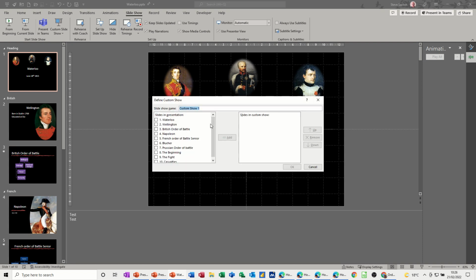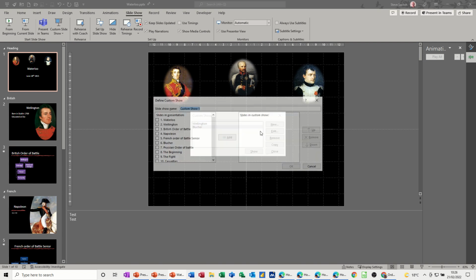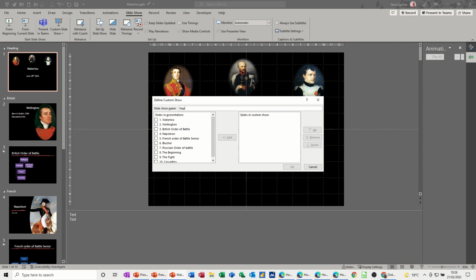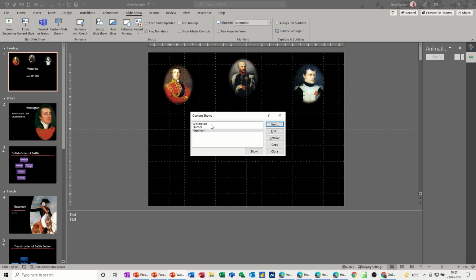Okay. Then New. Now I'll do Blücher. So title slide, and now I want this one and that one and these three at the end, so add those. Didn't tick the title one. Okay, and then the last one is Napoleon. So I'm creating three different presentations within one file, if you like. So Napoleon, and if you make a mistake, you can come back and edit these and take different slides off or add extra ones, like so. So now I've got three custom shows.